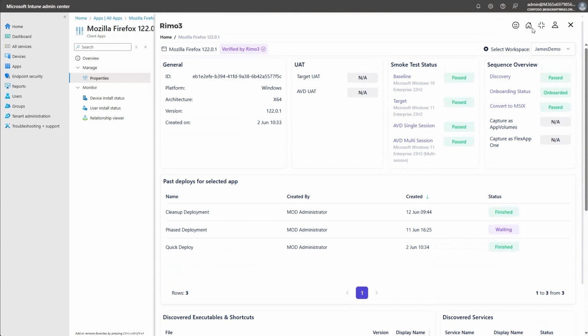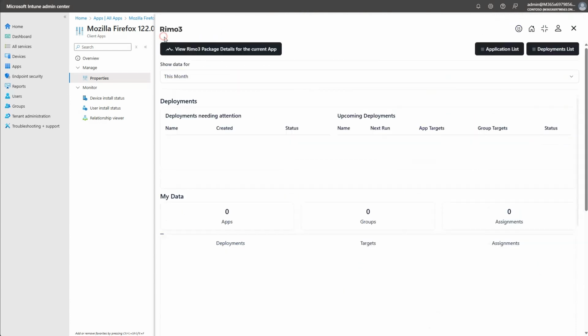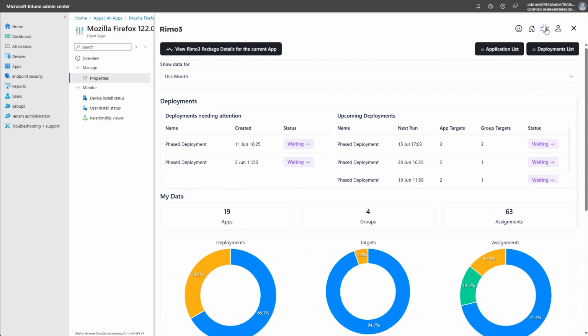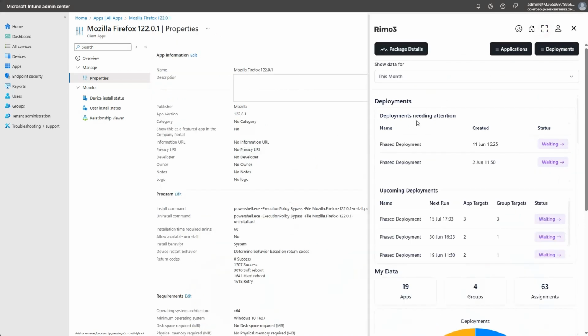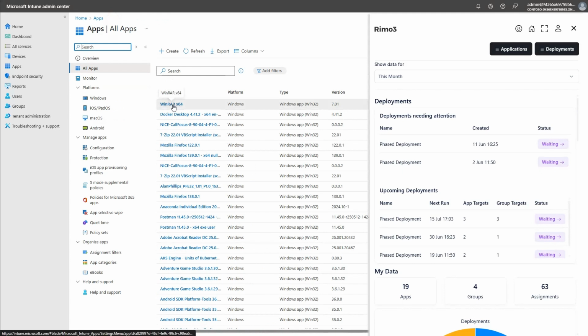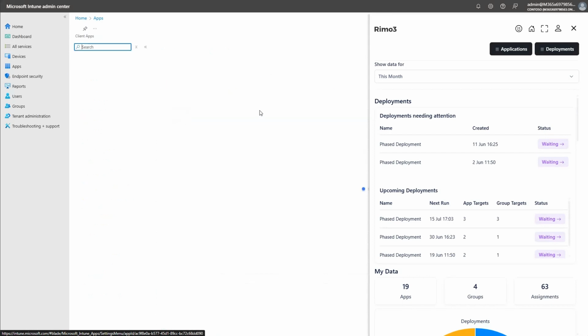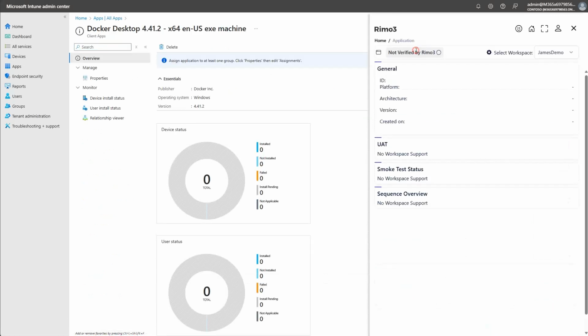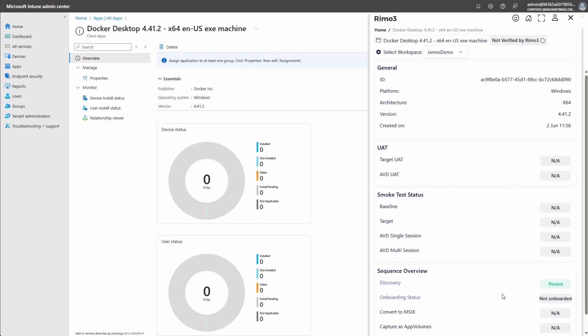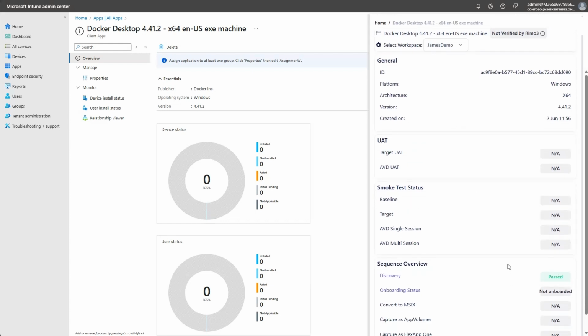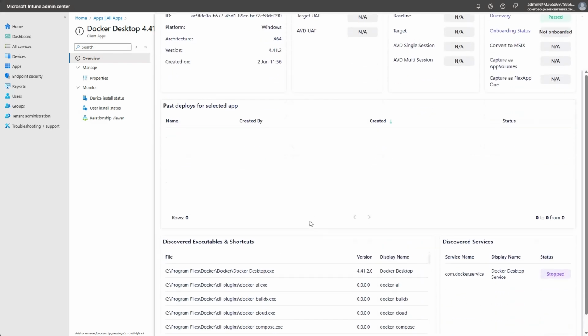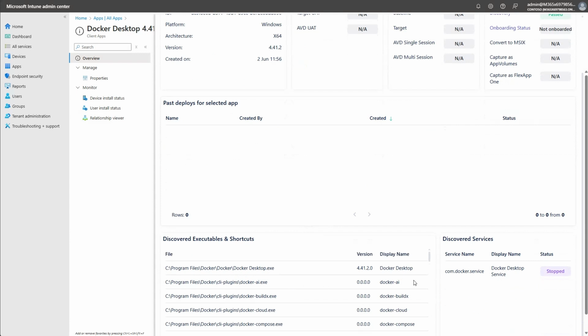So there you go. For those apps that you import into your Intune environment from your Rimo3 environment, you're going to get some bonus value from the extension to see those additional details. And it's really straightforward. You can jump to any of these apps. Let's jump to Docker, for example. Again, I can see this information here. I've only just discovered this application, so I've yet to build out that data, but I would be able to see the executables and shortcuts because I've discovered it.